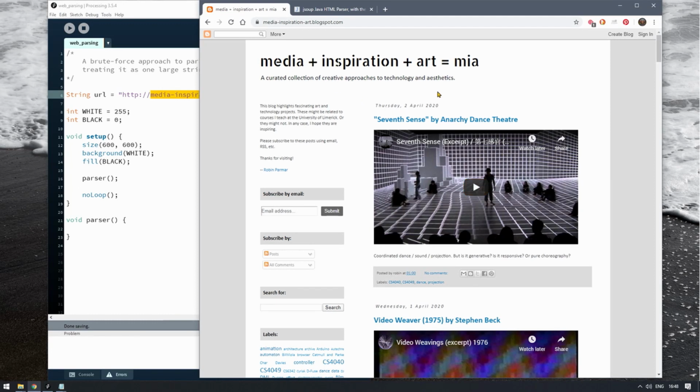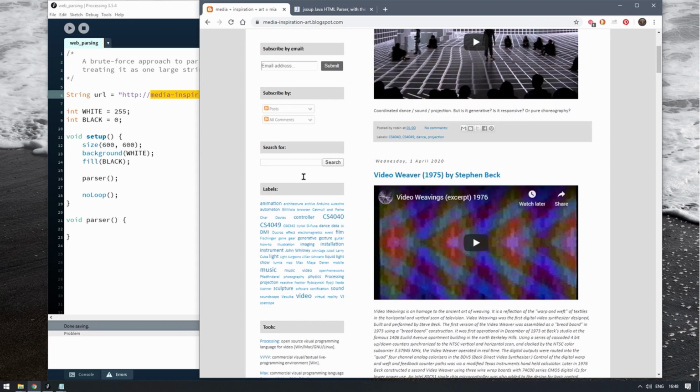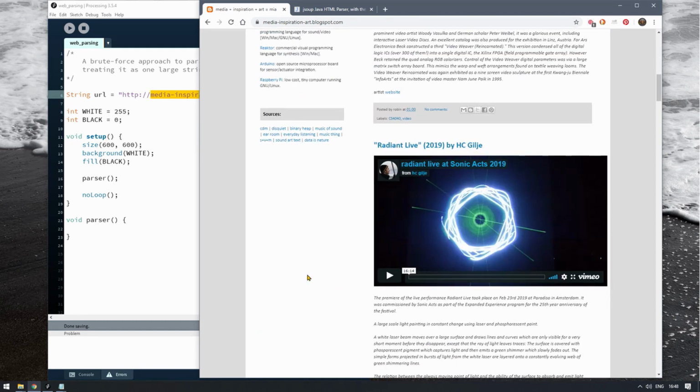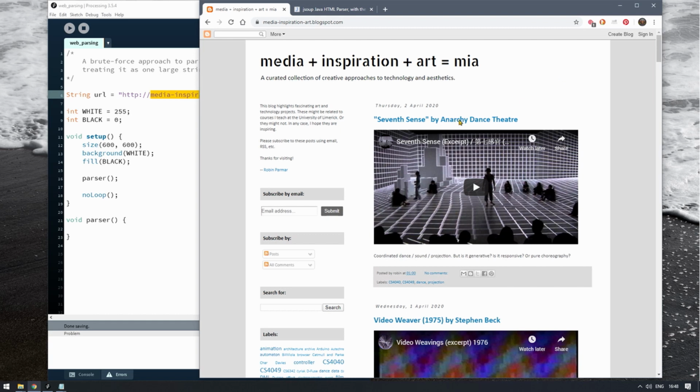So there's some title information. There's this left-hand column, which is going to have a lot of complex stuff that we just don't care about. And then there are the posts themselves, and that's what we want to focus on. We want to produce a simple list of the most recent posts on this blog. So what I need to do is find out how to extract this information.